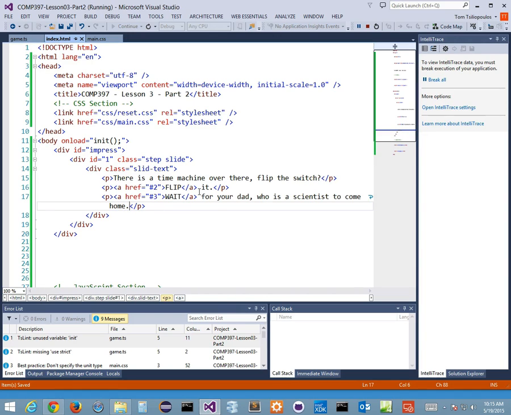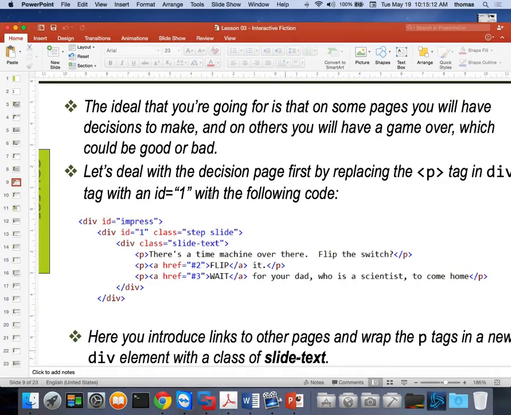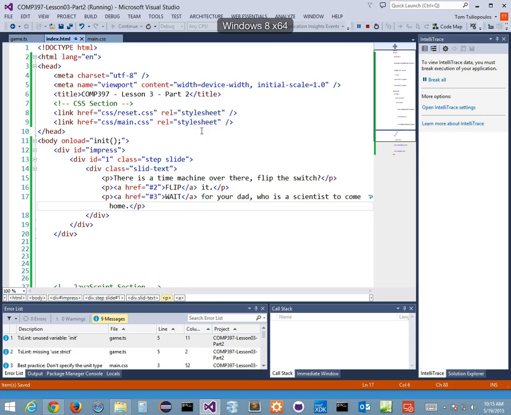Okay, that's our first slide, if you will: the slide text and a couple of options. For my slide text itself, I'm targeting it with Impress. This ID here is the ID of my slide. Each slide, we're going to make a single page application. It looks like it's multiple pages, but actually it's only one page.